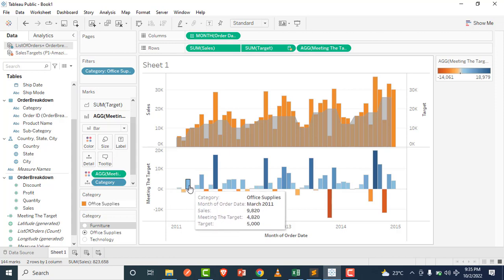So in there you can see the target is supposed to be 5,000, and they were able to meet up with the sales of 9,620, and they still met up with the target. They still have some left over, 4,820. So this is exactly what I wanted to see. This is the analysis I'm talking about, and this is cool.